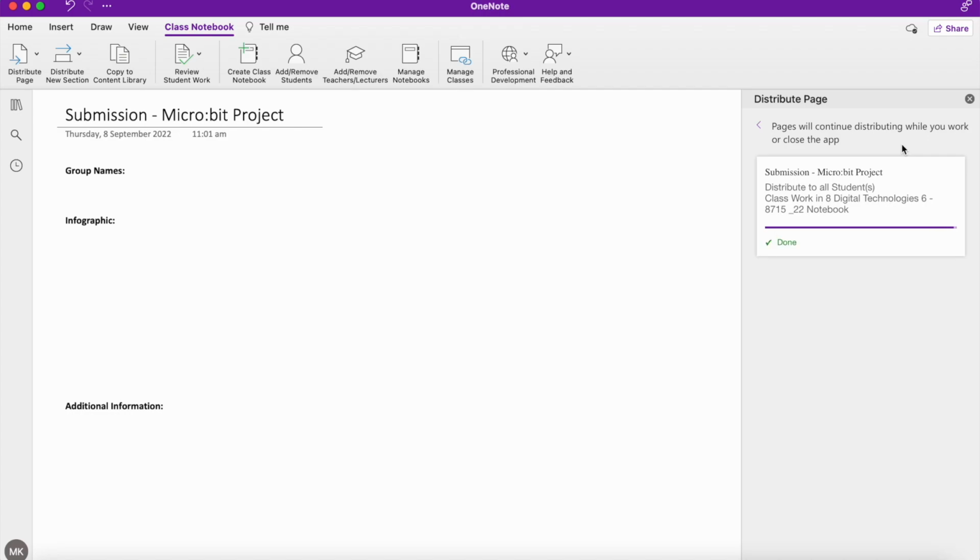If you do stay on, you'll be able to see that progress bar fill, and then it'll give you a nice green tick and done. And we know that that page has now been distributed and added to the appropriate section of the student's notebook.